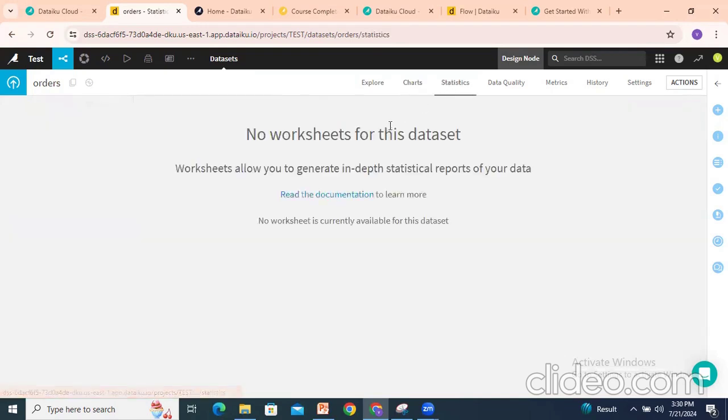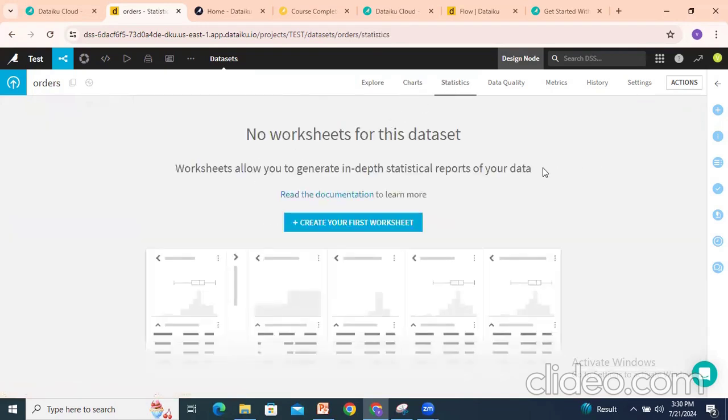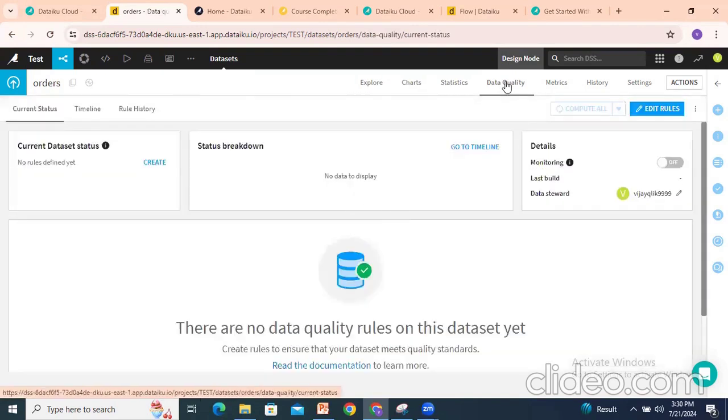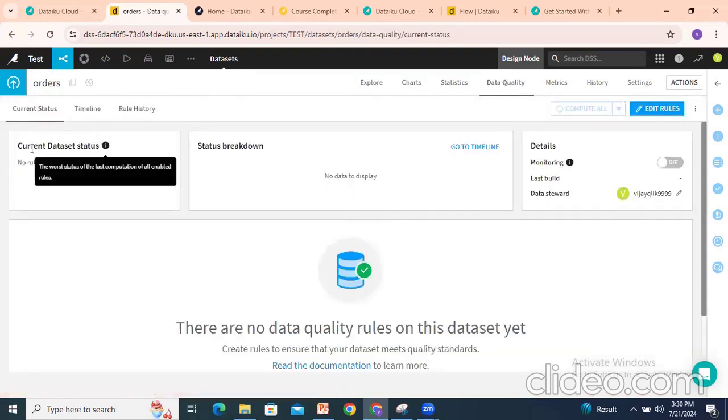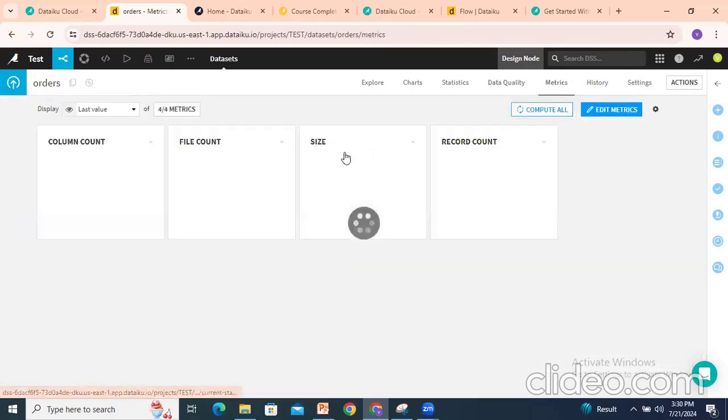Next to statistics. Some of the statistics are available after creating the worksheets. Next to data quality. By default, the data quality is also showing here, the current dataset status, breakdown or details, etc. And metrics. By default here we can see the metrics. Here the compute all option is there. If you click on compute all, the columns are shown here.